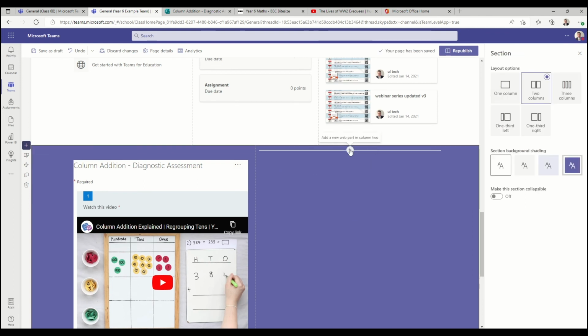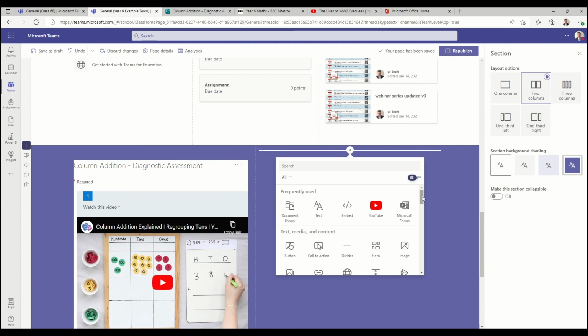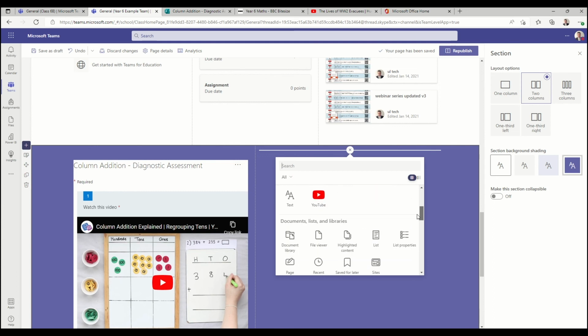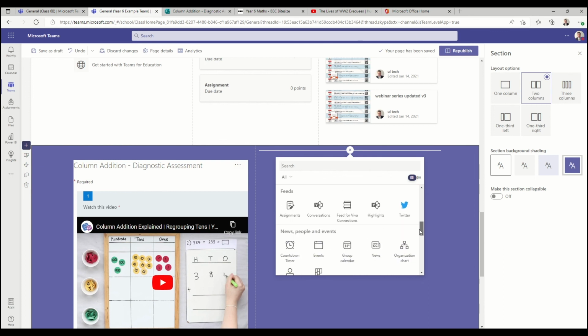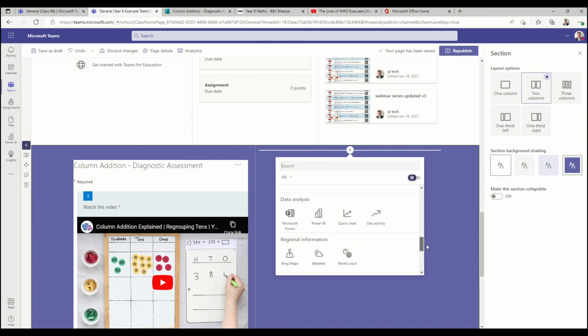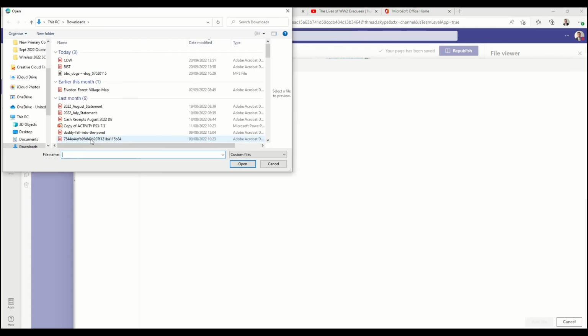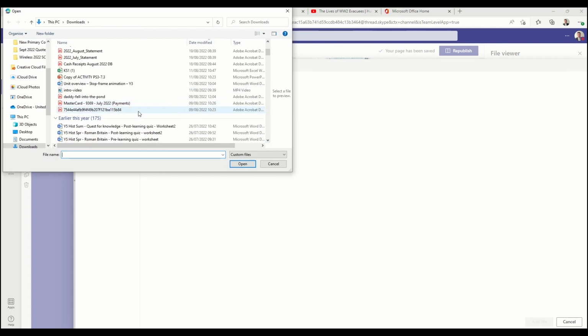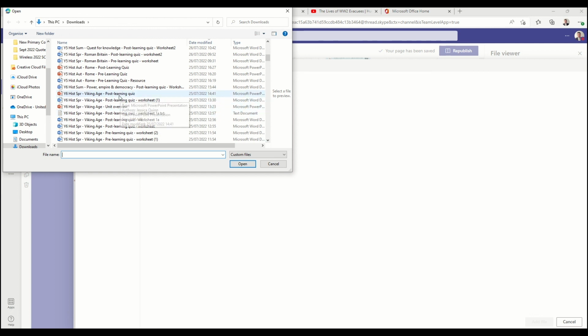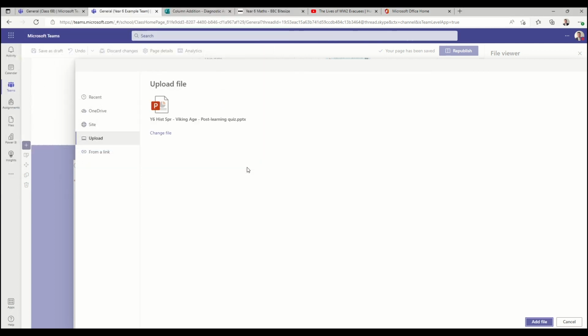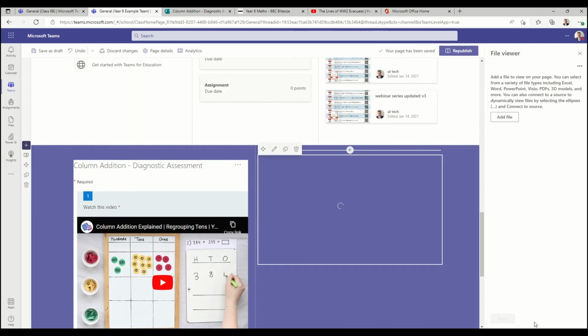And on this side, I'm going to use the slide viewer web part, or it's called the file viewer. If I scroll down, you can see all sorts of different content here. I'm going to get the one called file viewer, next to the document library. So I click on that, and then again, you may have them in your OneDrive. I happen to have one ready to upload here, which I'll find. It could be a post-learning quiz or some slides you've used to present some key information to the children, and you want them to be able to access it for their own consolidation later on.